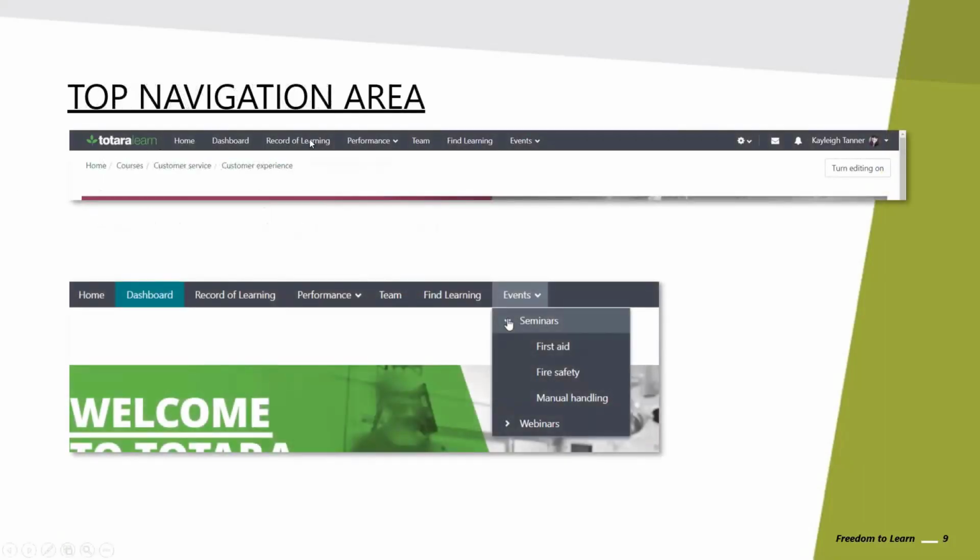The top navigation area has changed a fair amount as well. You'll notice that we've compacted things. We've been able to move the logo. So when you add a logo to the site, it's going to be moved up into that navigation bar now instead of taking up extra space down below.